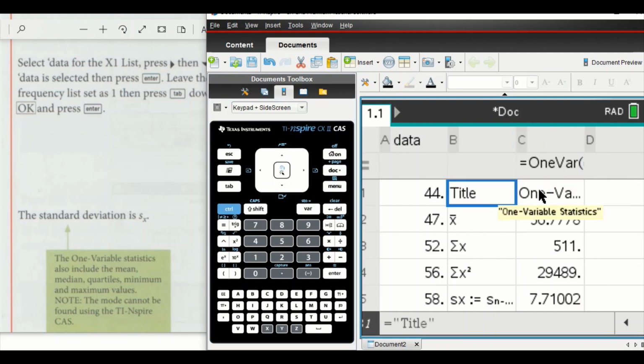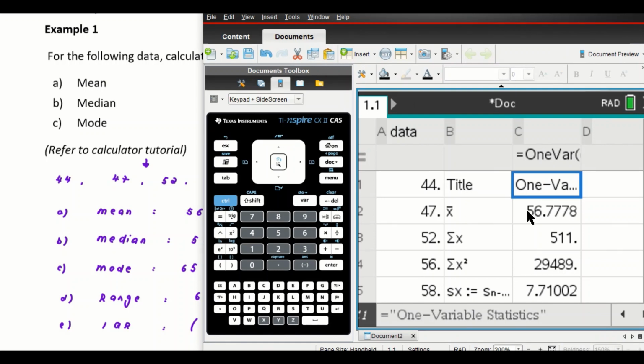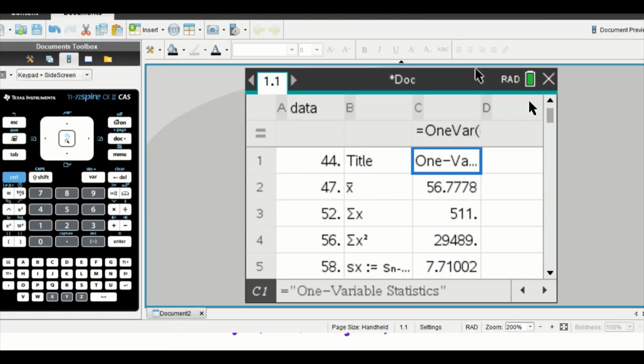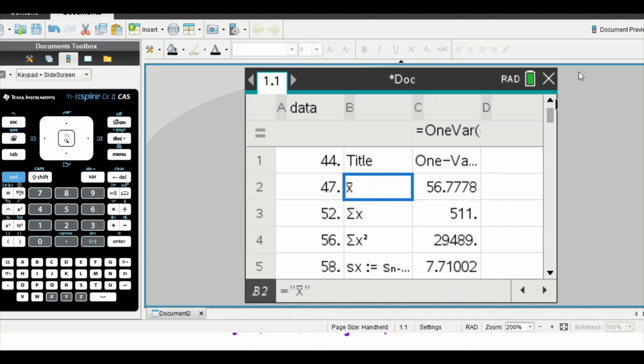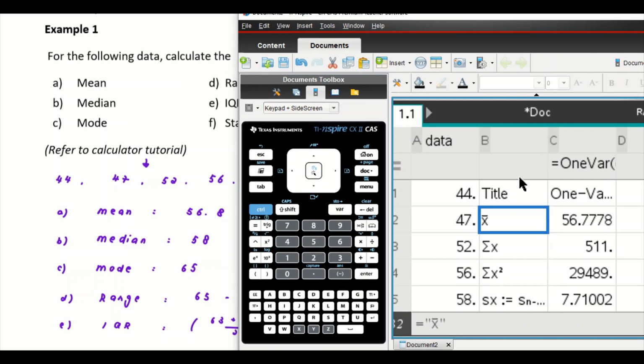So you'll be able to see the one-variable statistics. Let me explain this a little bit. This one is your mean. You can write it down, or you can check it with your answer. You can see the mean here is 56.8, which means our value just now is correct.